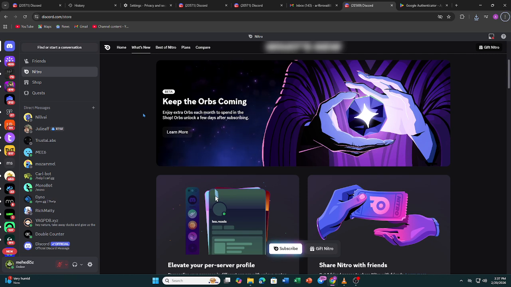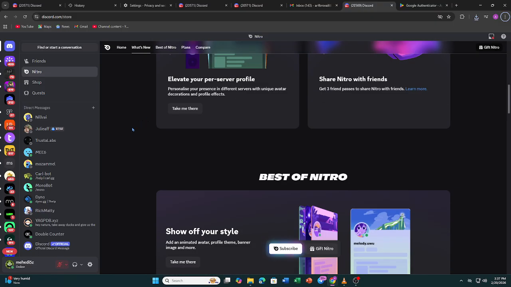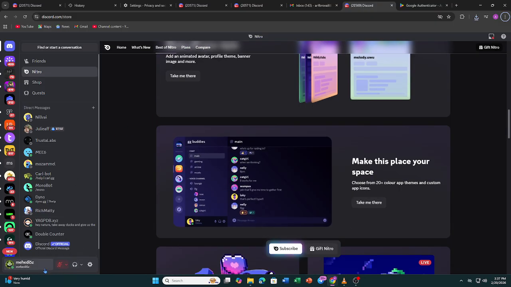Hey, if your Discord backup codes aren't working and you can't log in, that can be super stressful. In this guide, I'll show you the fastest ways to fix Discord backup codes not working in 2026. Let's get you back into your account.